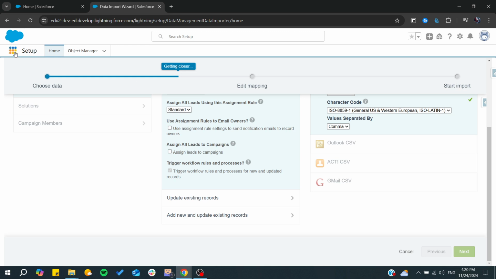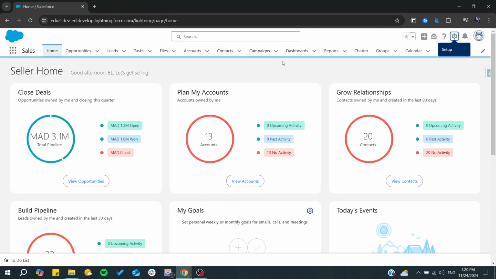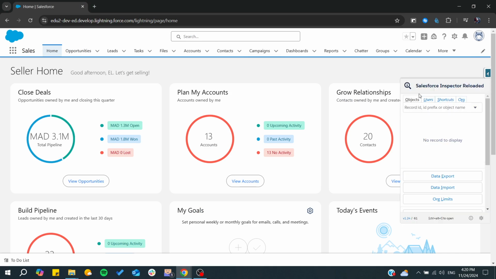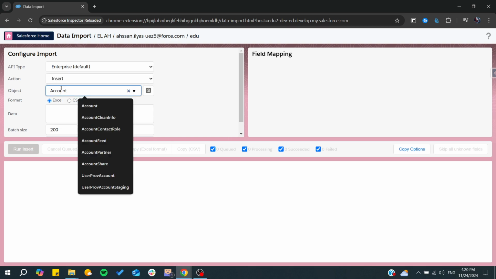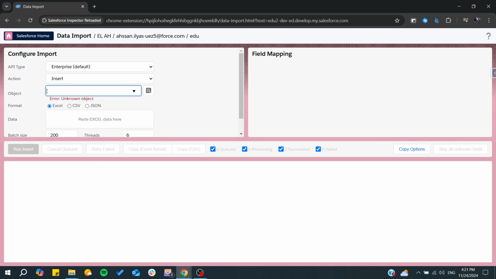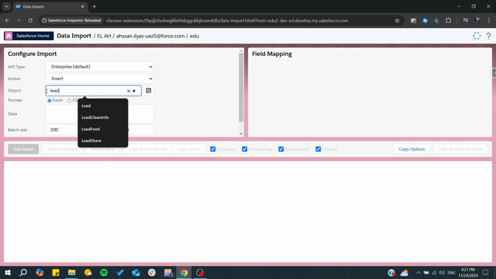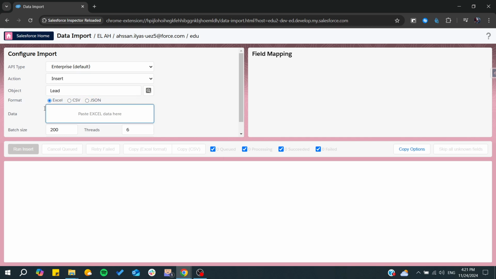Another way to do it is by using this Chrome extension, which is called Salesforce Inspector Reloaded. Then you will need just to click on Data Import, and from here you will choose Insert, go to Action, Objects, and from here you can search for Lead and choose the lead, and you choose the format of your data, and you can paste it here. Then you run the insert and that's it.